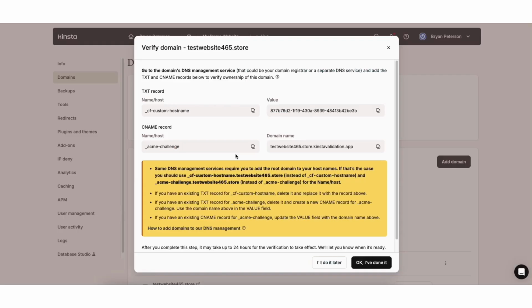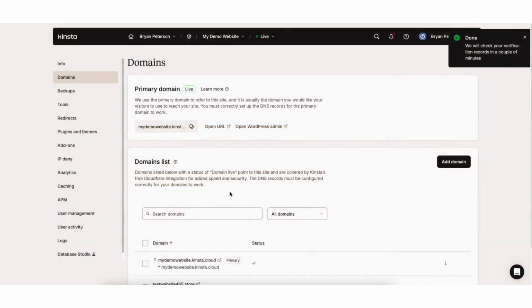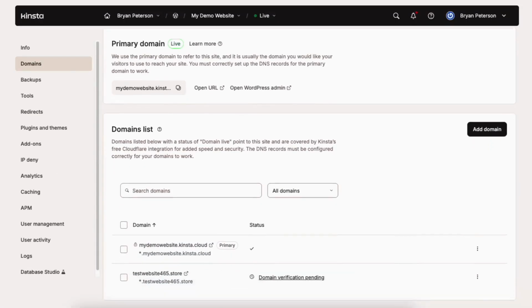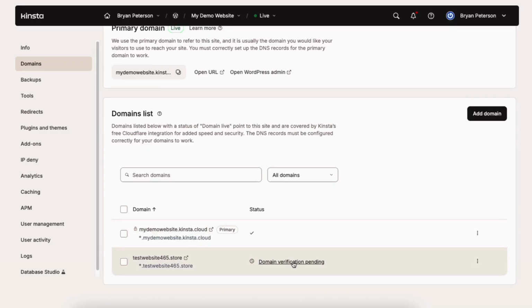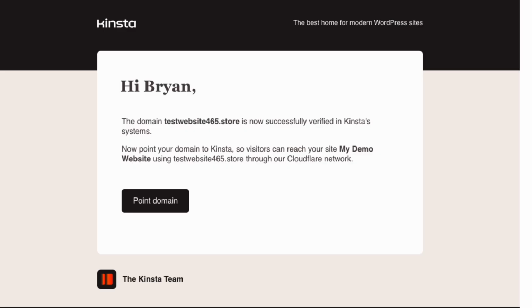Go back to Kinsta and click the OK, I've done it button. Next, you'll see a notification show up saying done. We will check your verification records in a couple of minutes. If you scroll down, you'll see the domain you just added in the domain verification pending. You'll get an email as soon as the verification has been completed. Usually this happens pretty quickly. Mine took about 5 minutes, but the time can vary.